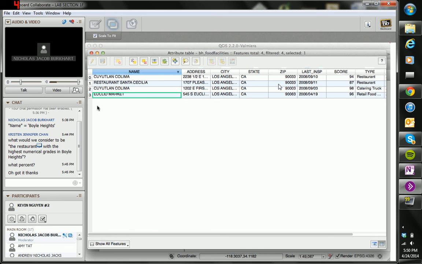So if we see the names here, we could see that these letters are indeed present in that order, like Cuyutlán, Colima, which I guess is a restaurant. We have U, C, L, and A. Likewise here we have U, C, L, and A. So again, that's how you would complete that particular part of the assignment.